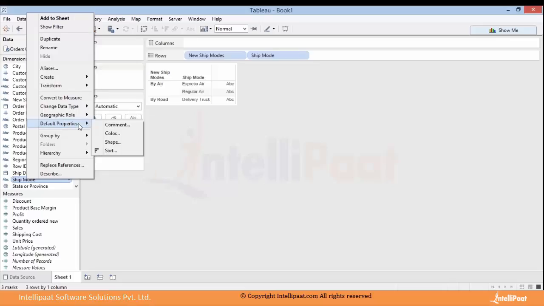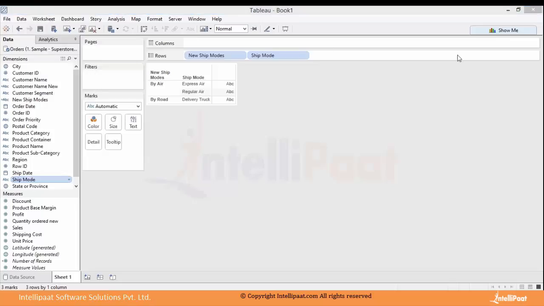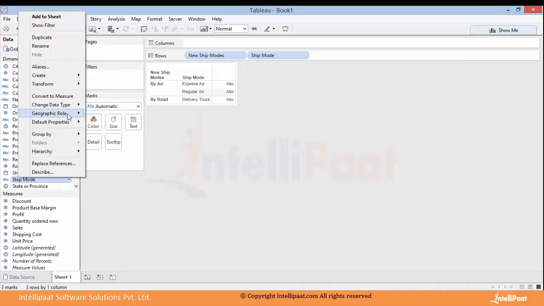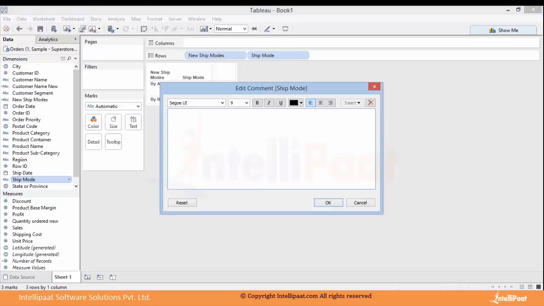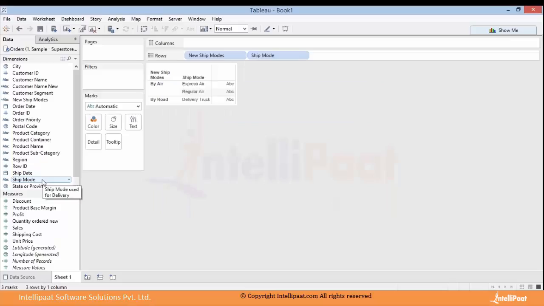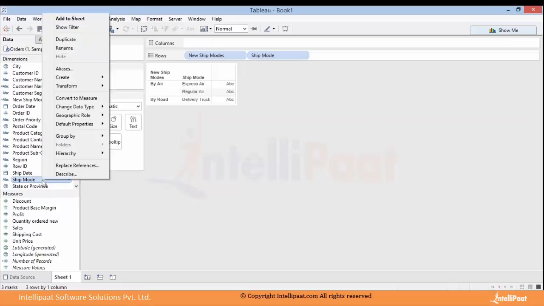In default properties we have the comment option. If we have columns like sales 1, sales 2, sales 3, or dimension 1, 2, 3, we can give some additional comments here. We go to default properties and give a comment. In the comment we'll write "ship mode used for delivery", some additional information about this particular column. Once we hover on it, it will show the comment we have written.